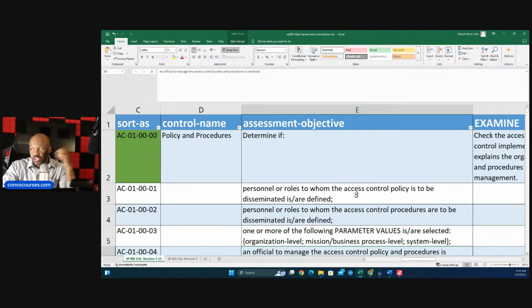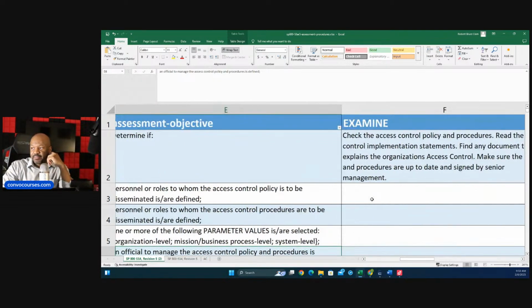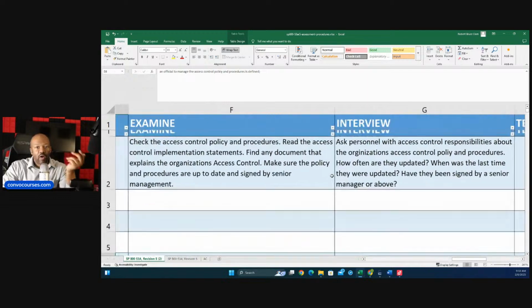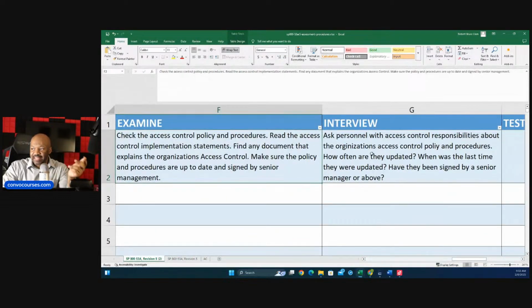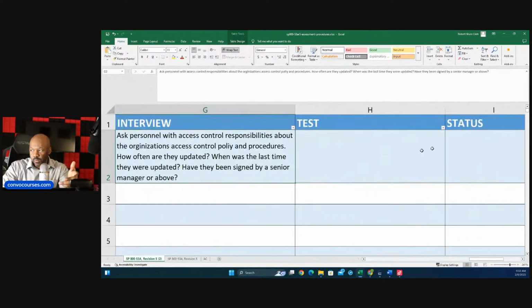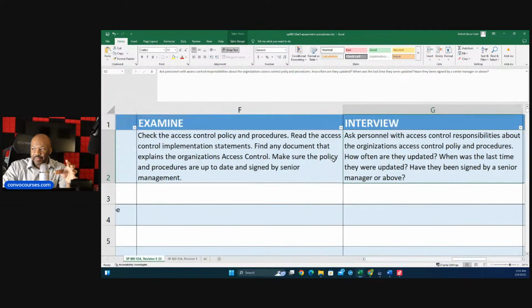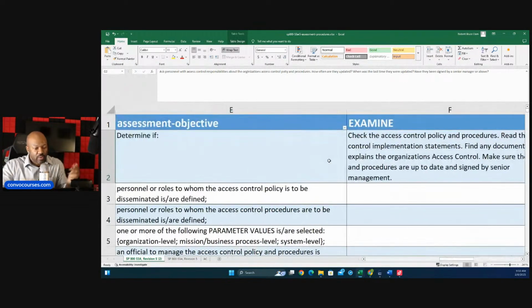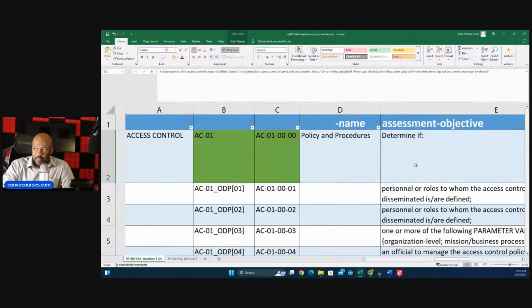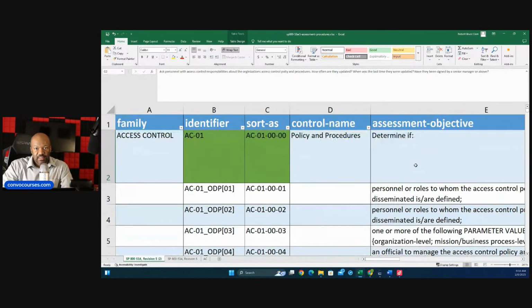That's it, right? And go to the next thing. And then you've got things like, how are we going to determine this? You've got examine, interview, and test. And then this document already says, okay. And if you're wondering, where is Bruce getting this document from? This is from the NIST, NIST.gov.